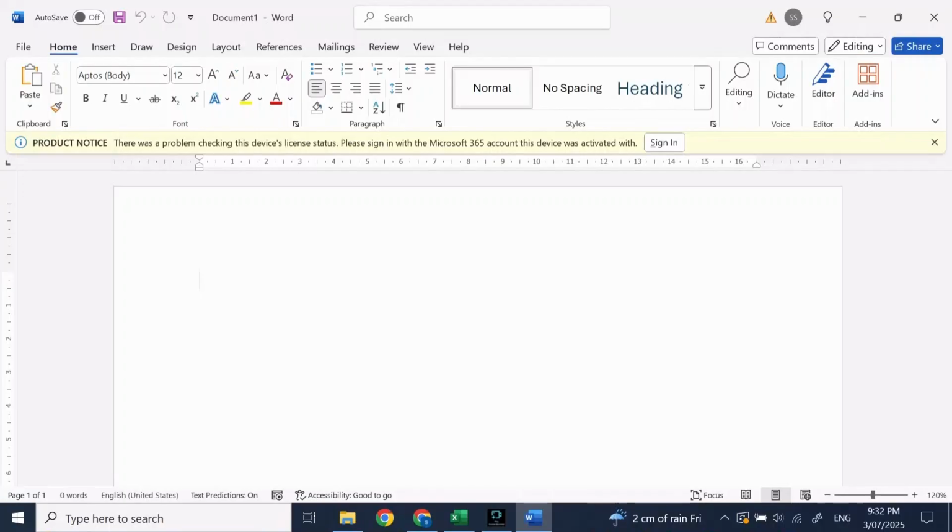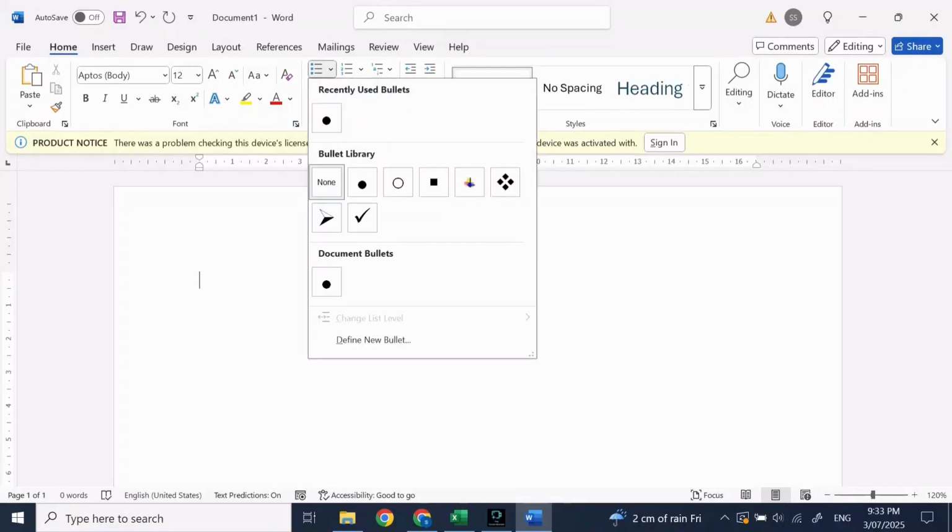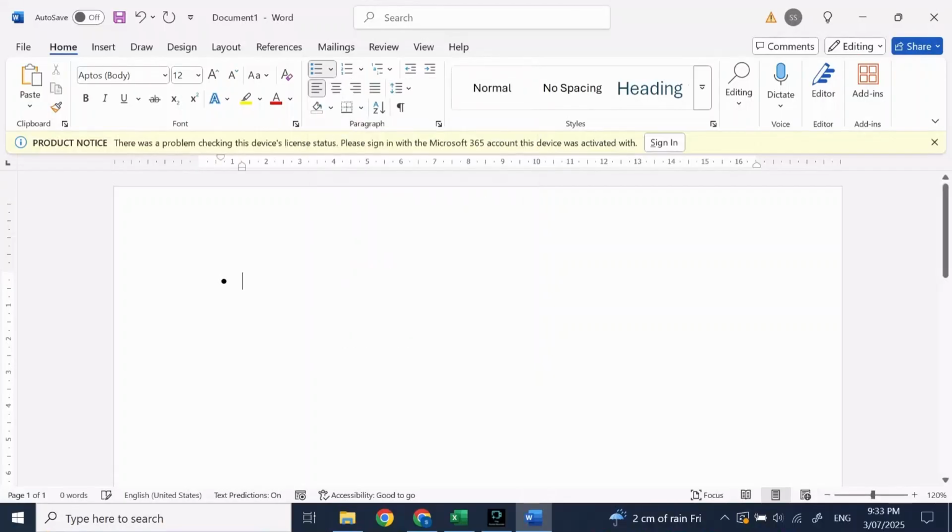First, open Word and then go to the Home section at the top. In there, in the Paragraph section, you'll find Bullets. Simply click on Bullets. You'll find different options. Select the bullet you prefer. After that, you can type in.